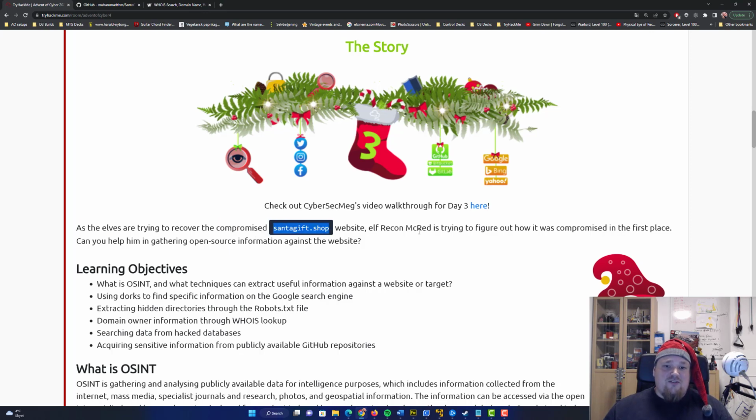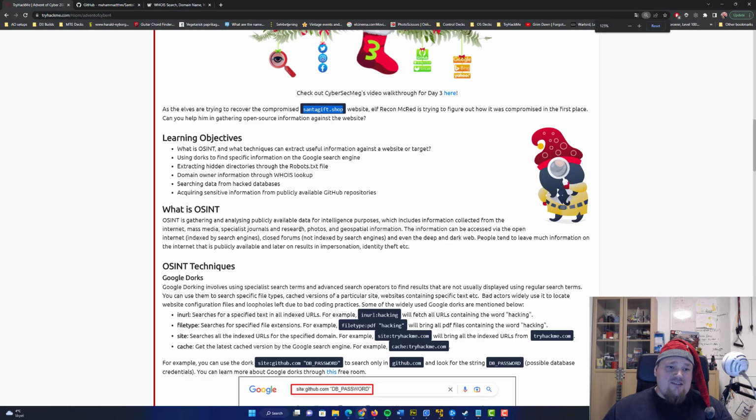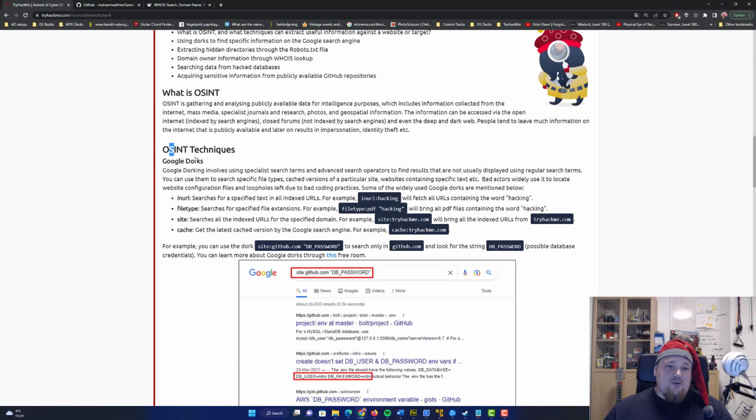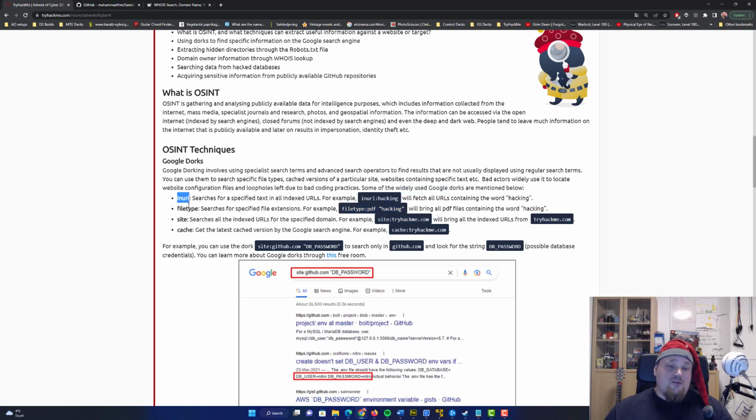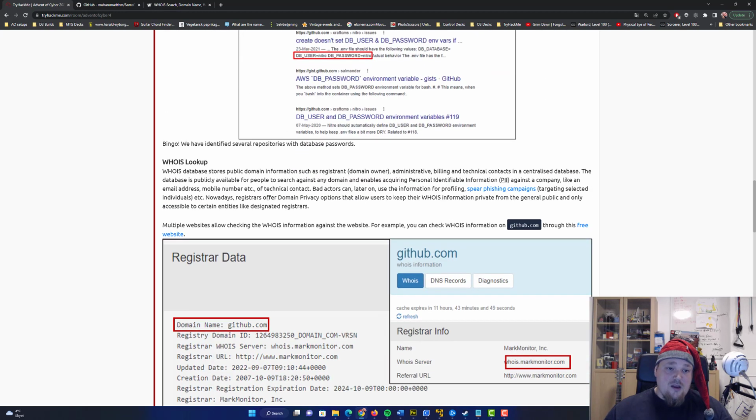called SantaGift.shop. And within this, you need to learn different kinds of things like Google dorking, which is a way of using Google searches, the different operators you can use for searching on Google, like inurl, filetype, site, or cache. Let's go ahead and do some Whois lookup. Probably going to use that to find the registrar of a domain, for example.